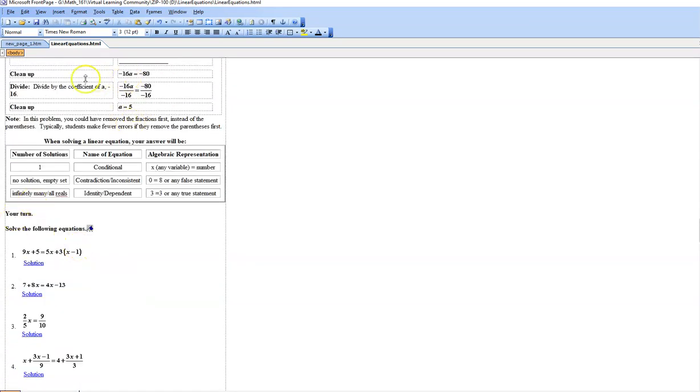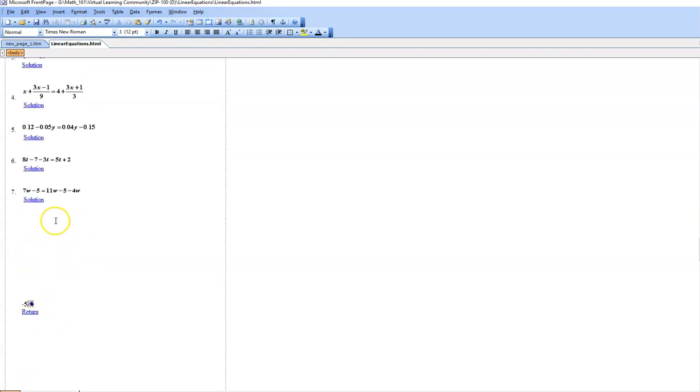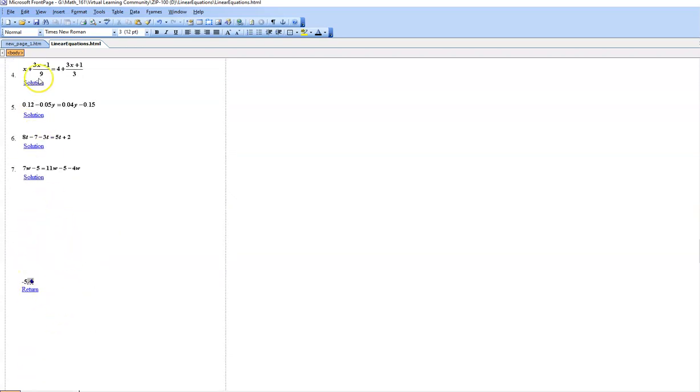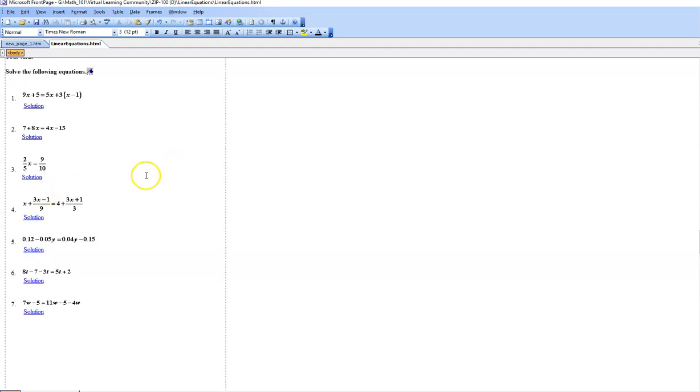And then after teaching, the students had an opportunity to test their knowledge. And so I would give them an equation, and then they could click the solution to see if it was correct. And these are internal links that would go back. So this is a solution, and when they get the solution, they can return back up to the top.